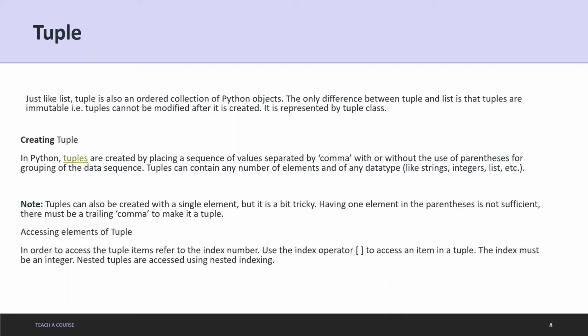Tuple is immutable. Once you have created a tuple, you cannot modify it. That is the key point. Remember, tuple is immutable. Creating tuple.